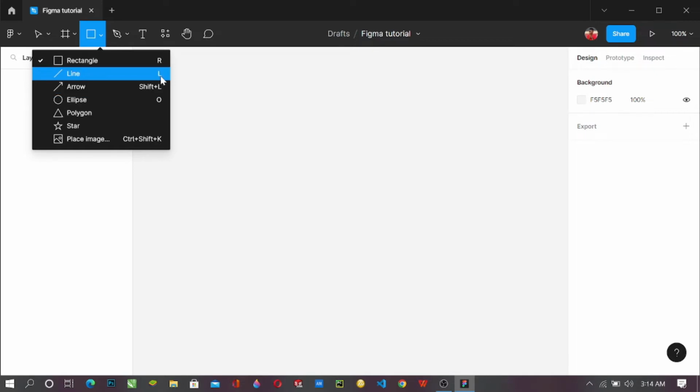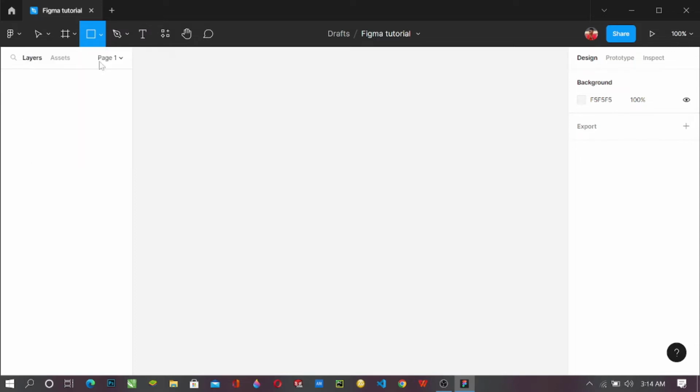Then we have this line. It's very easy. Just click on L on your keyboard. And for that of arrow, it is just Shift plus L. And for ellipse, just click on O. So let's begin with rectangle.